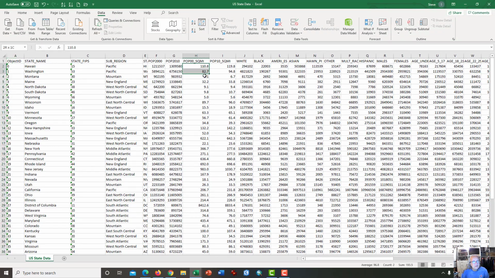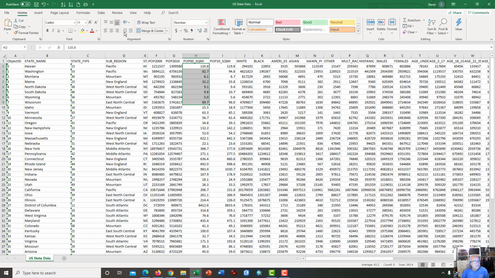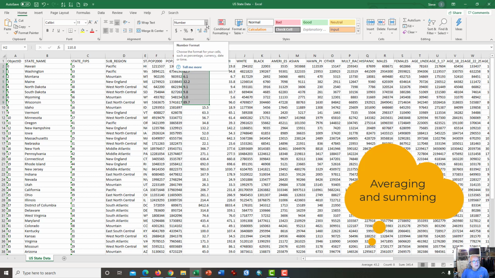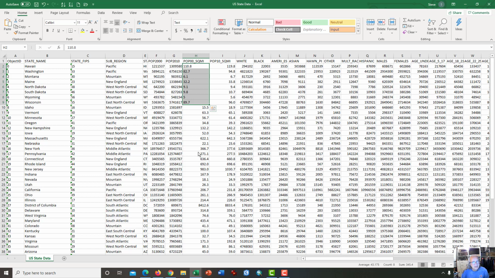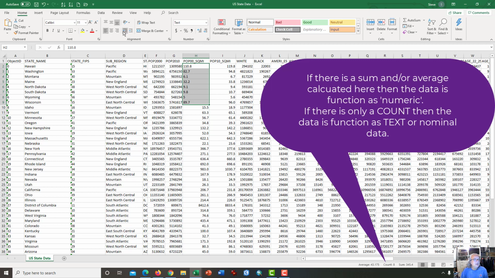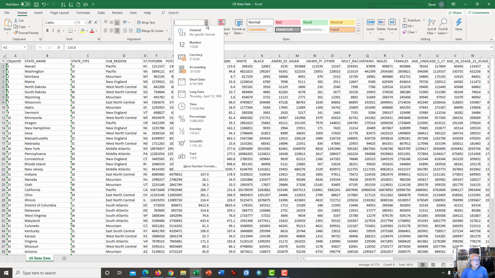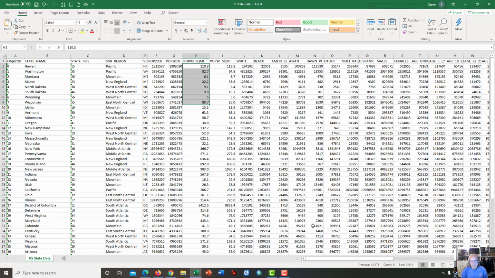Now we can make things justify to the left by clicking on the home and forcing them to the left, but notice that they're still averaging and counting. We can even tell Excel to change this to text, but that doesn't do anything. It's a completely worthless gesture in Excel. It's still telling us here that this data looks like text now, but it's not functioning like it. So that earlier trick that I showed you is the only way to do that.